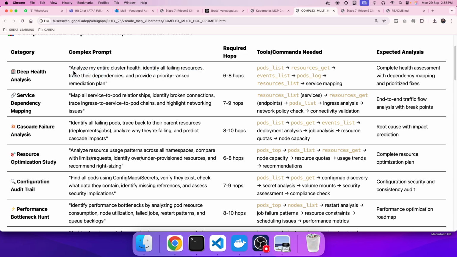So here it is not a simple prompt. Here I'm saying analyze the entire cluster health, identify failing resources, trace dependencies, and provide a priority ranked remediation plan. Now if you see, you can get this answer in 6 to 8 hops. That much back and forth is required. First you will find pod list, then resource get, event list, pod logs, list, and so on. All this it will do internally. So let's give it a test.